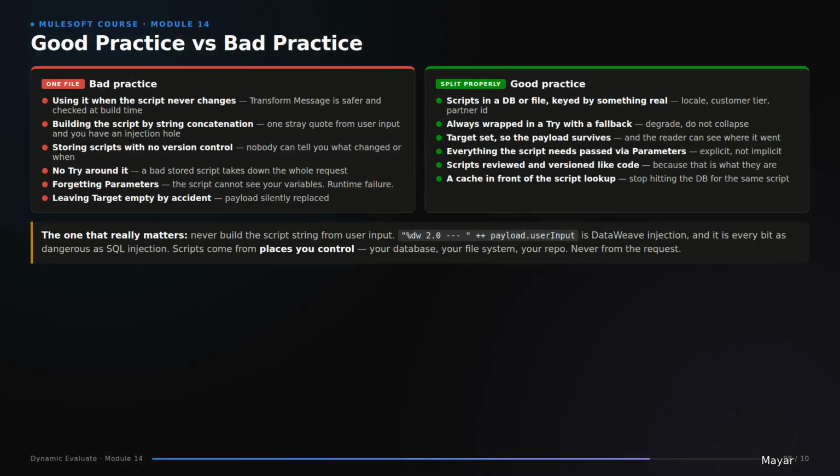Good practice and bad practice. Start with the bad, because one of these genuinely matters. Do not use this component when your script never changes. Transform message is safer and it is checked when you build. Do not store scripts without version control, because nobody will be able to tell you what changed or when. Do not leave it without a try, because one bad stored script takes down the whole request. Do not forget parameters, because the script cannot see your variables. And do not leave target empty by accident and silently lose your payload.